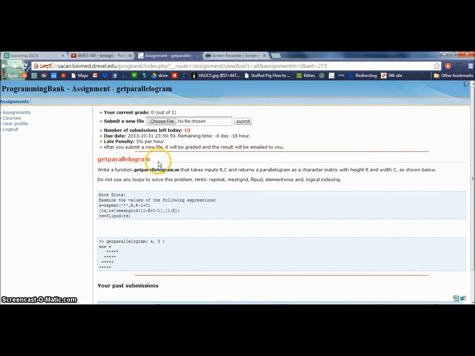Get the parallelogram function that takes in inputs row and column and returns a parallelogram as a character matrix with the height of R and the width of C. This is what it should look like when entered as 4x5. We can't use any loops to solve this problem, but we can use repmat, meshgrid, flipud, element-wise operations, and logical indexing. And here are some of the hints that he gives us.